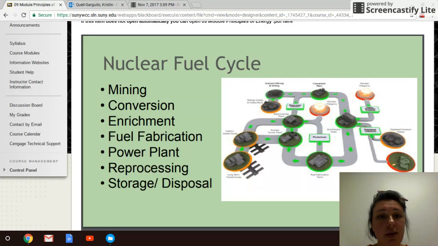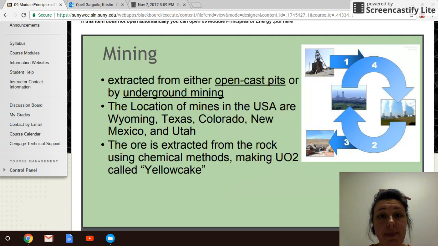The fuel cycle goes from mining to conversion. So I have to find uranium-235 out of what I have mined. Enrichment, fuel fabrication, power plants, reprocessing, and storage and disposal. So mining is step 1. In the United States, we now prefer to do open cast pits, which is pretty much strip mining again. It's a little bit different because of the nature of uranium. We want to be safe about it, but we do open cast pits for uranium mining, which is very much like strip mining. And we don't do underground mining anymore in the United States.